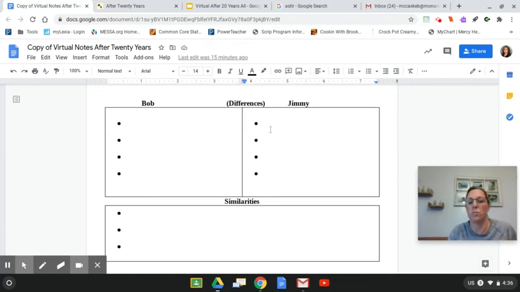Bob's a criminal, Jimmy's a police officer. Bob is very arrogant and full of himself. And Jimmy, he seems to really care more about the right thing than he cares about himself. So he seems to be a little bit more selfless. And then how are they similar? So looking at what are some of the ways that they are similar?